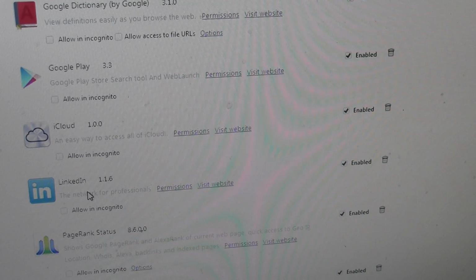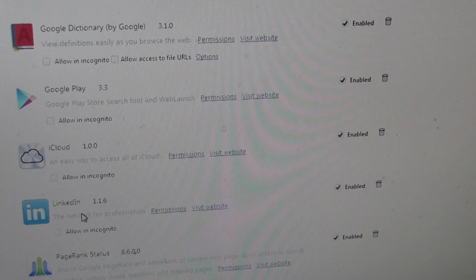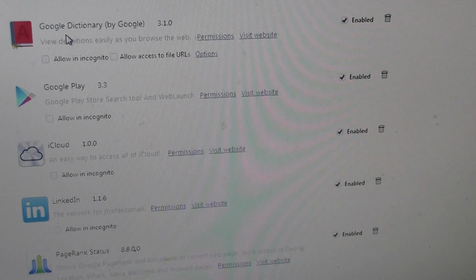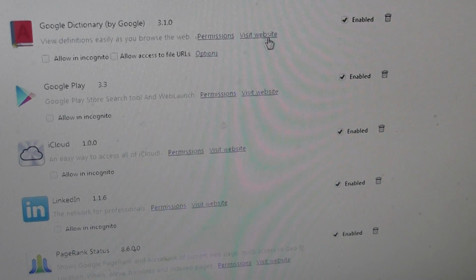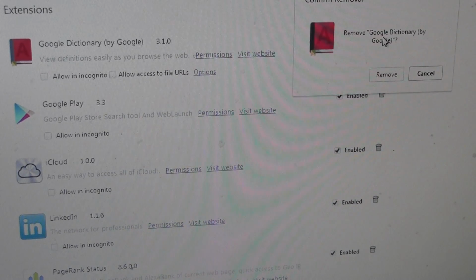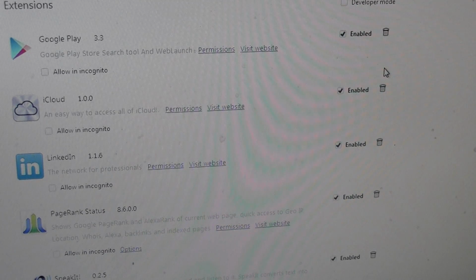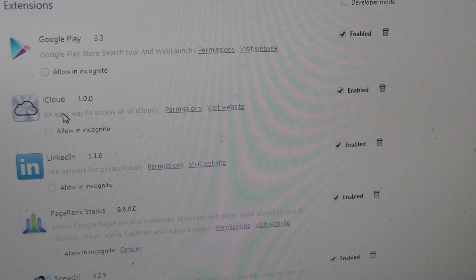These things here, of course, LinkedIn and Google Play, Google Dictionary. I don't ever use the Google Dictionary. Let me get rid of the Google Dictionary. I can always re-add these things anyway, one by one. All right. So, iCloud, that's part of Apple. I severely doubt that's the issue. I'm going to get rid of LinkedIn as well. I can always re-add that.